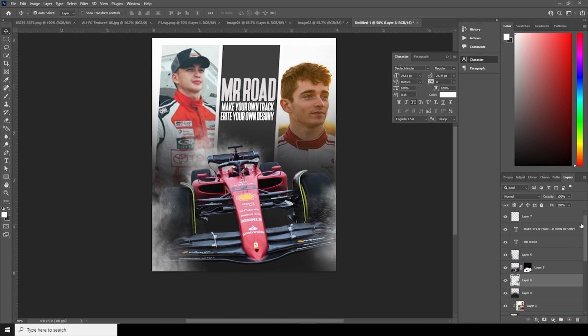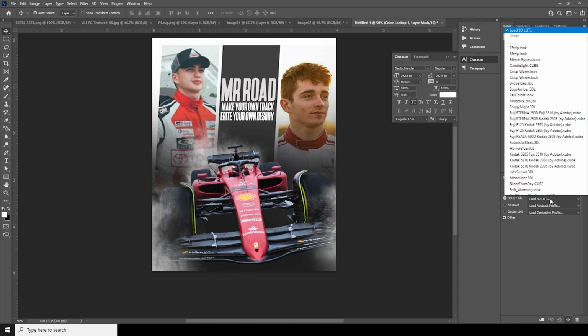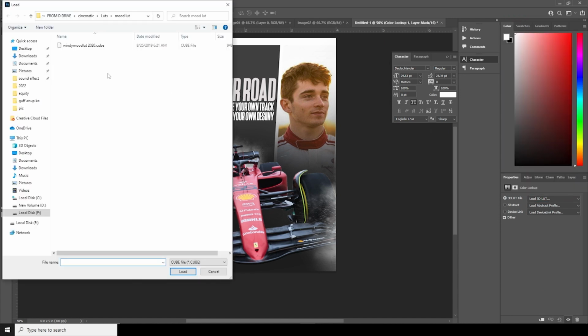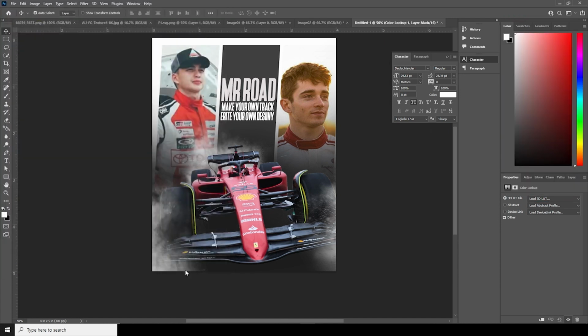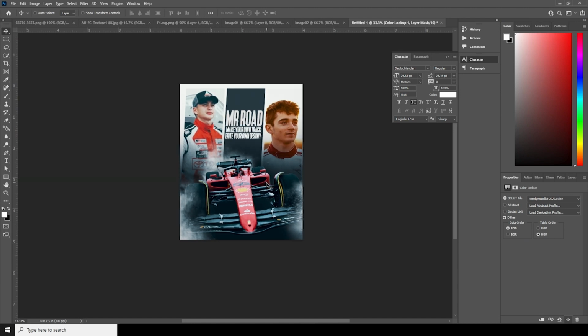And now let's add a color LUT. So go over here, let's add a color lookup, and from here click on load, and I'll just use my mood LUT. So select this one and click on load. So this is what we got.